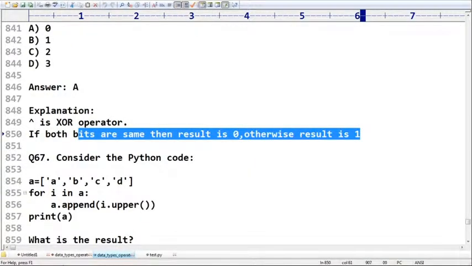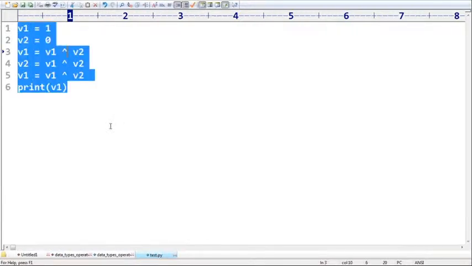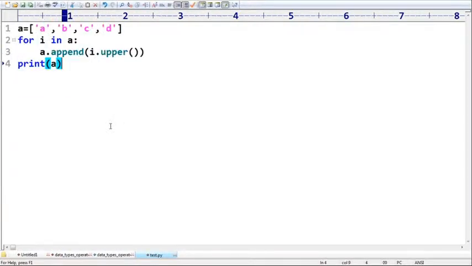Next, this bit also, I hope Vinod asked, it seems. Yes, Vinod, I remember this doubt. Can you please tell what output you are going to get? We covered this one already. Sir, here this is the list. For each element present in this list, convert it into uppercase and add it again to that list.